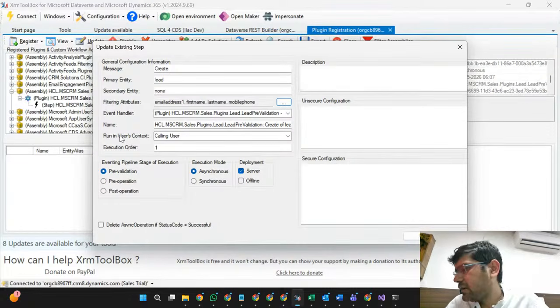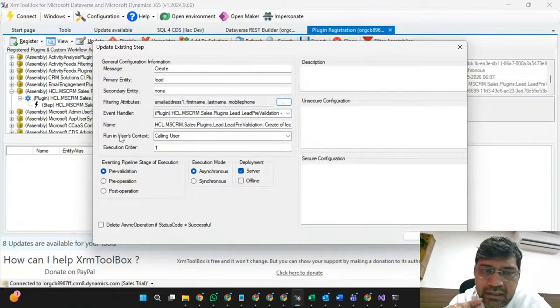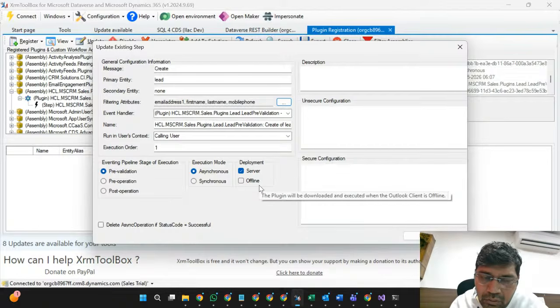What is the user contacts here? This is very important. With this screen, our interviewer can ask n number of questions. I will tell you, you have to prepare this one. I'm not telling you everything. Like what is the use of secure configuration? What is the use of unsecure configuration? What is the execution pipeline, event pipeline stage? That we already discussed: pre-validation, pre-operation, core operation, and post-operation. And which particular stage you have to select, what is asynchronous and what is synchronous here, what is the deployment mode here, server and offline. So those are the basic questions.